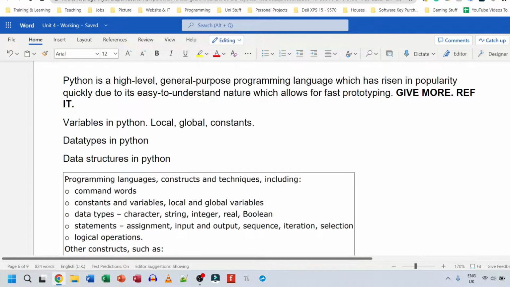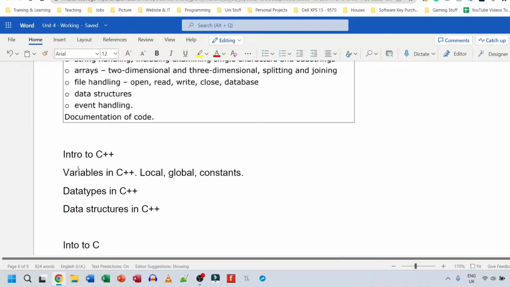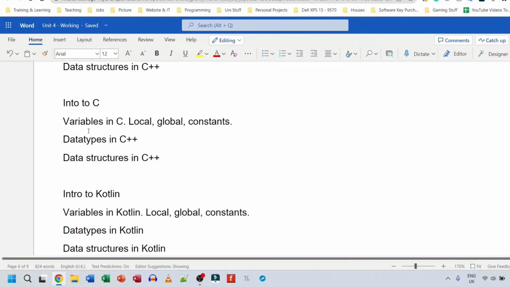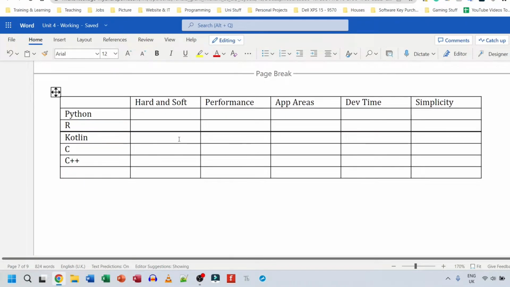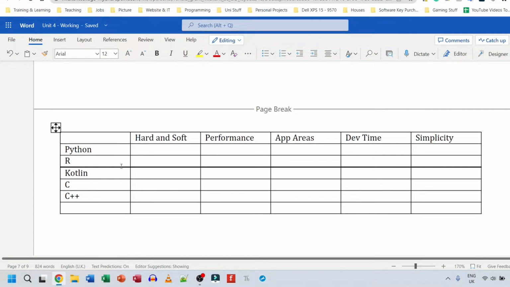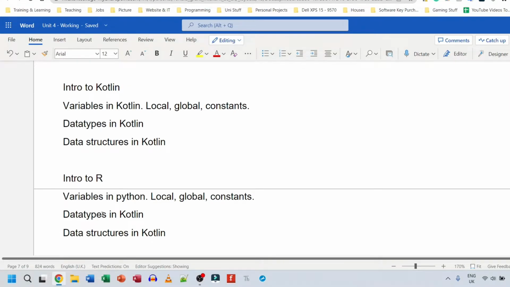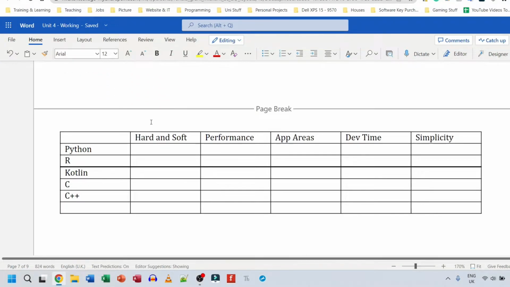So again, for Python, I have variables, data types, and data structures. For C++, I've got variables, data types, and data structures. For C, same thing, variables, data types, and data structures. I think choose about 3 or 4, speak about those 3 or 4. Now, finally, we have the comparison section. Now, this part up here, the variables and data types and data structures, was a mini comparison as well, because these are done differently in each language. But down here is where we have the real comparison.